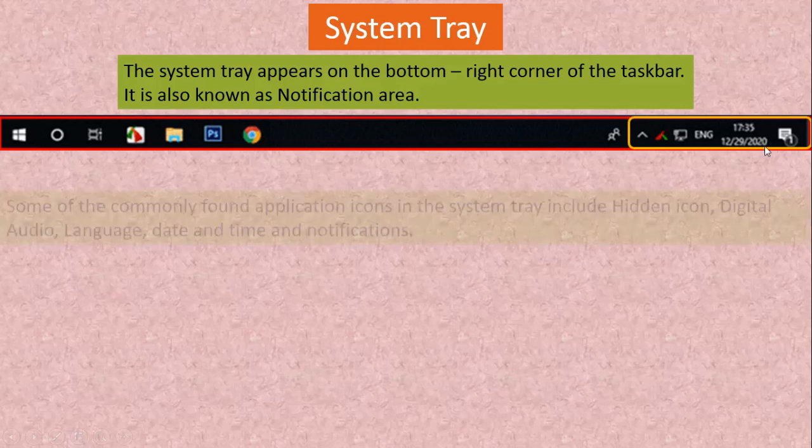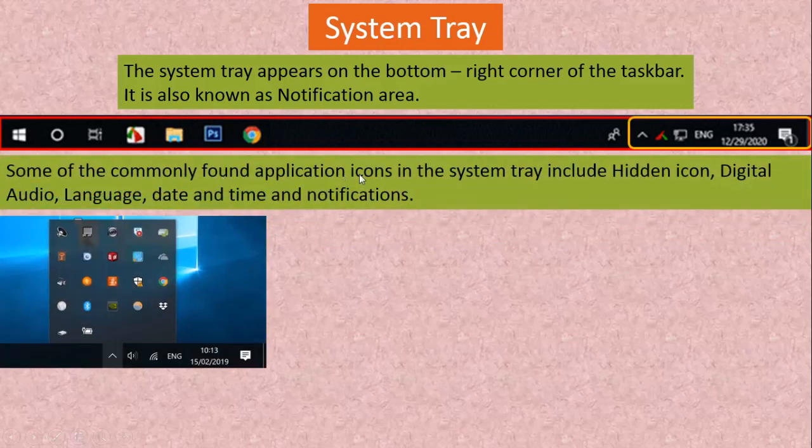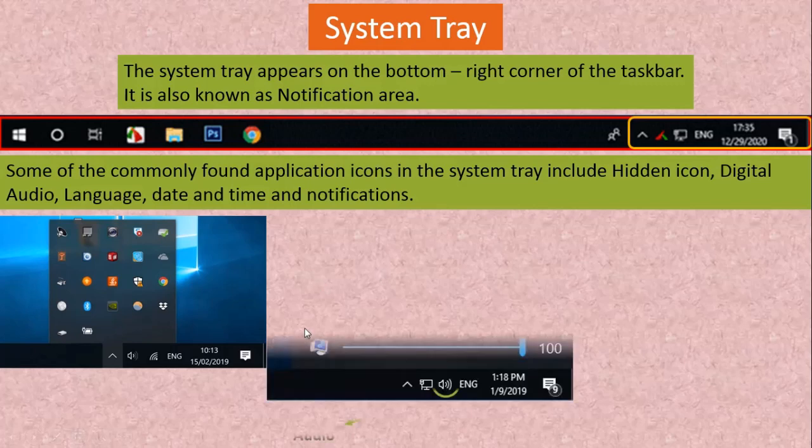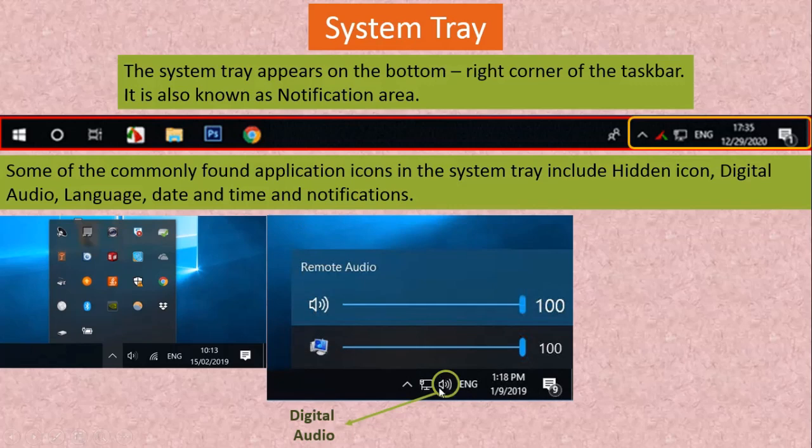Okay, children? Some of the commonly found icons in the system tray include hidden icons. See, when you click on this, there are all the hidden icons. Then there is the audio, language, date and time, and notifications. When you click on this, you will see all the hidden icons. Then when you click on this, you will get the digital audio, so you can make the volume up or down. This you also get in the system tray.